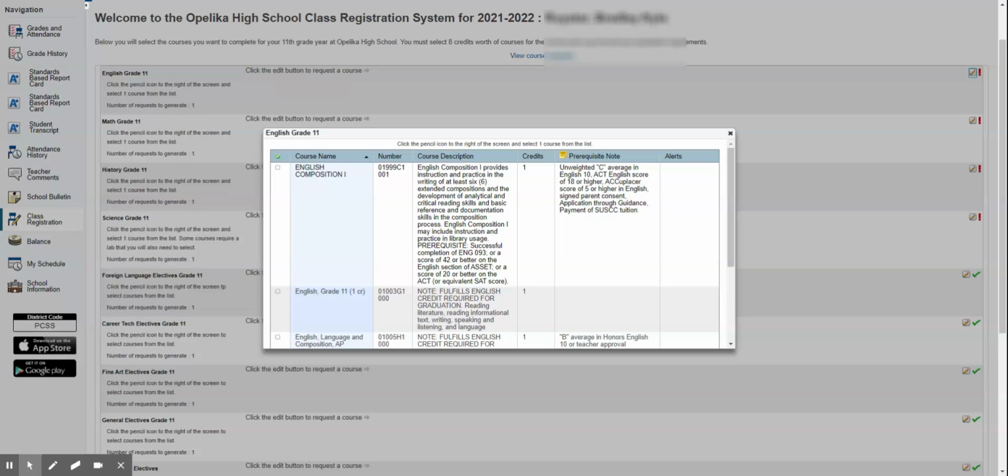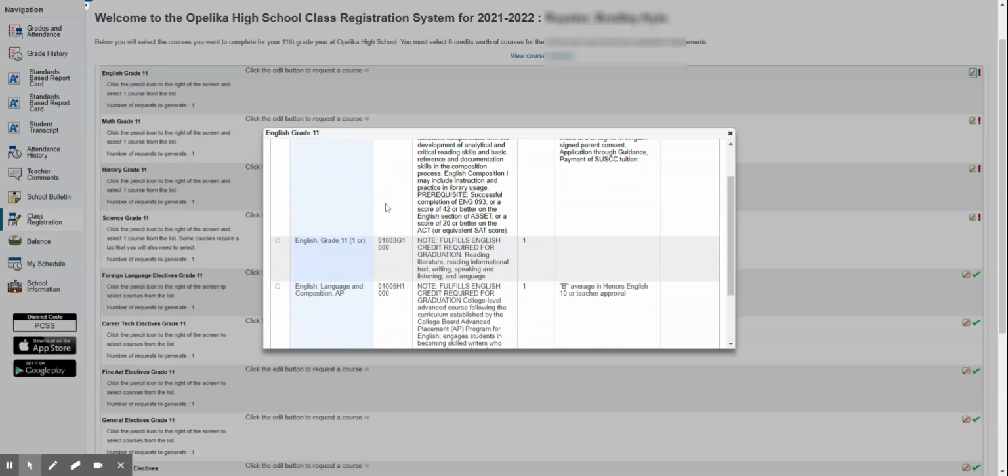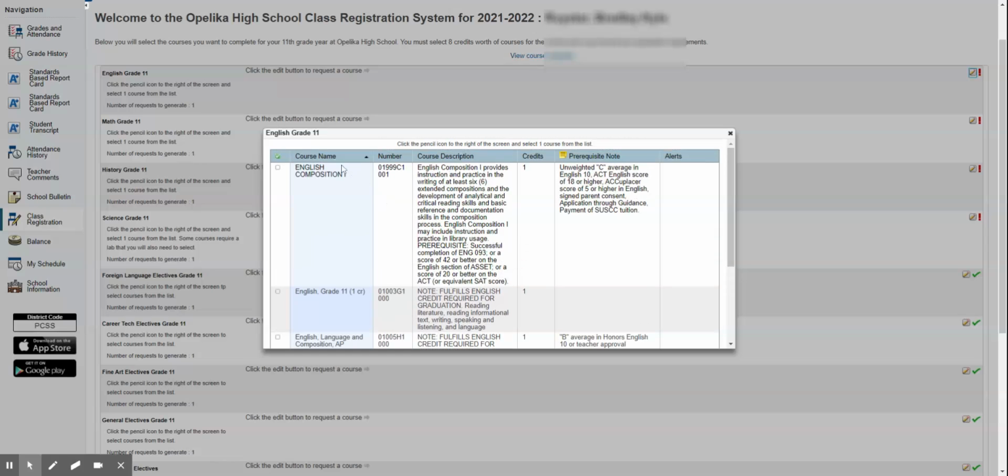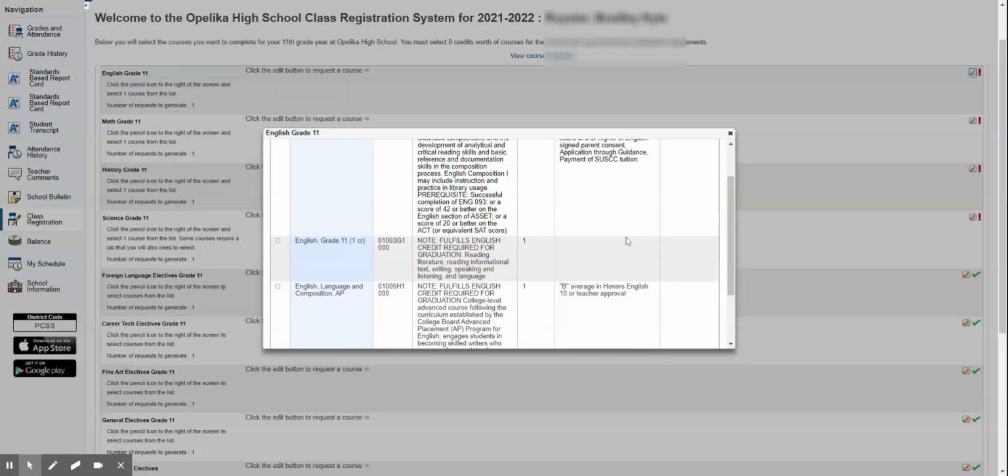In this box, you will see all available courses for that content area and your grade level. As an English 11 student, these are my choices for English for next year. Notice the different items in the column. You have the course name, the number, which really you don't have to know, the course description, which tells you a little bit about what is in this course, how many credits the course is worth, and if any prerequisites have to be met in order for you to be scheduled for this course. Read through those carefully as you're making your choices.